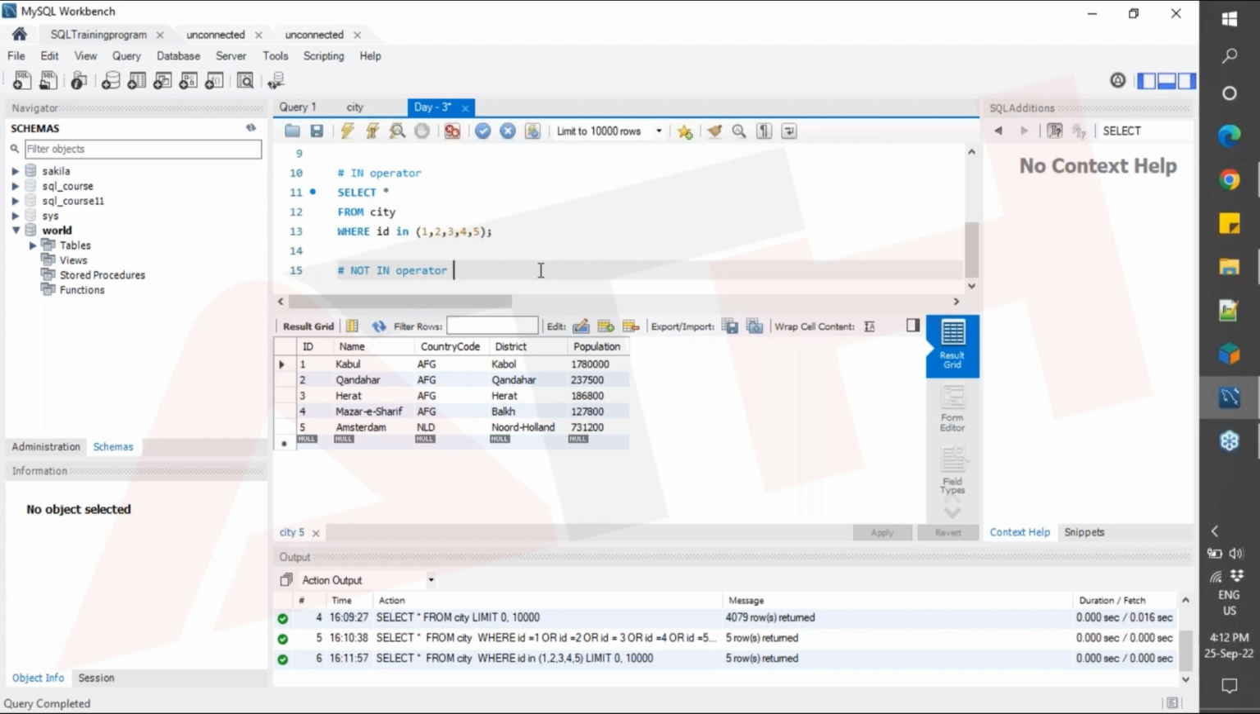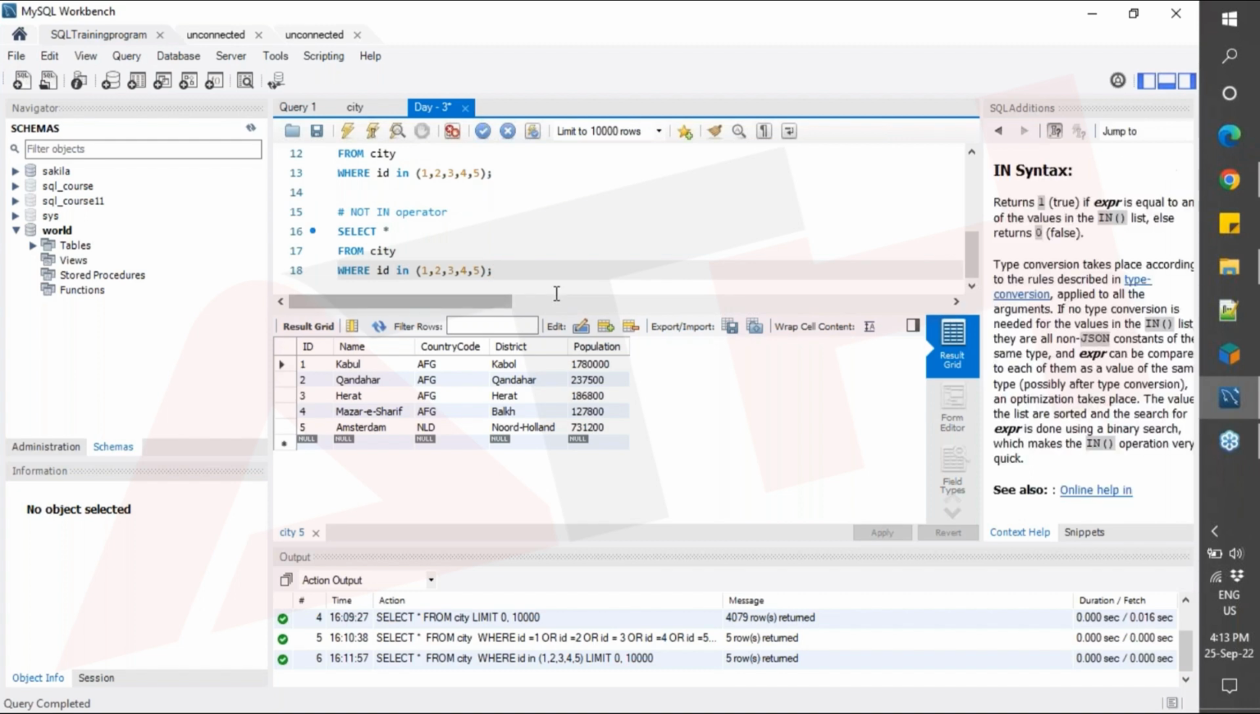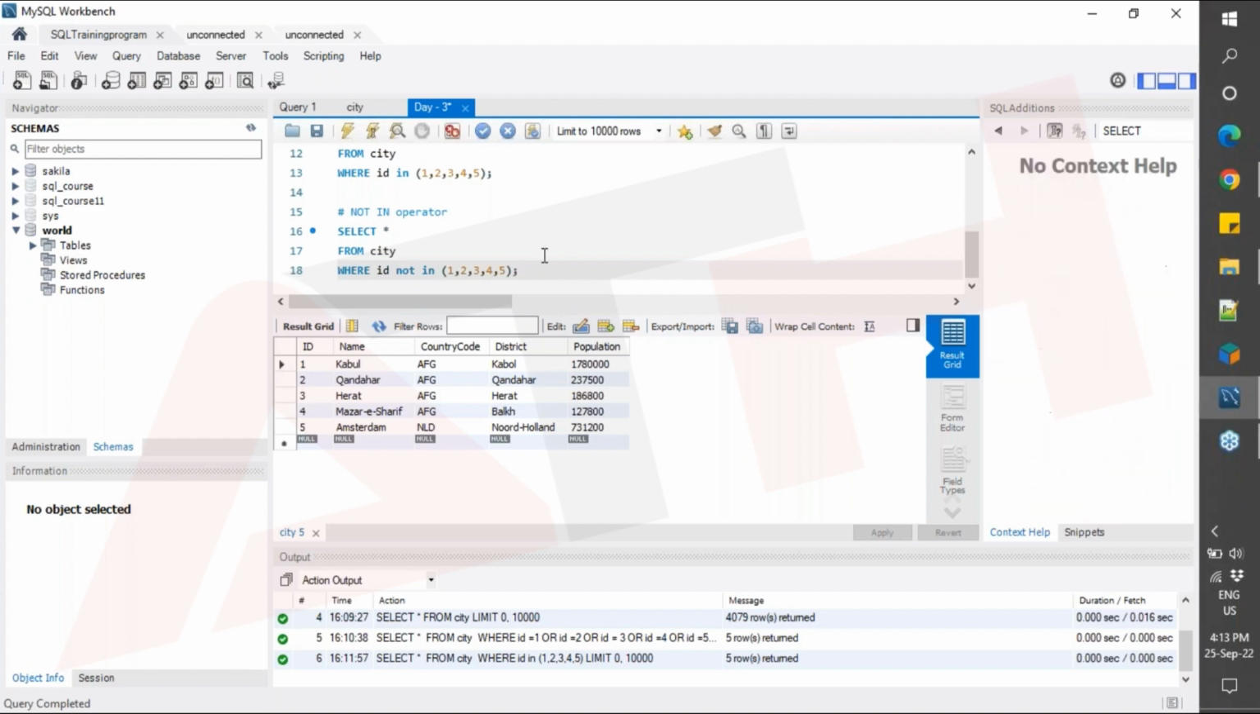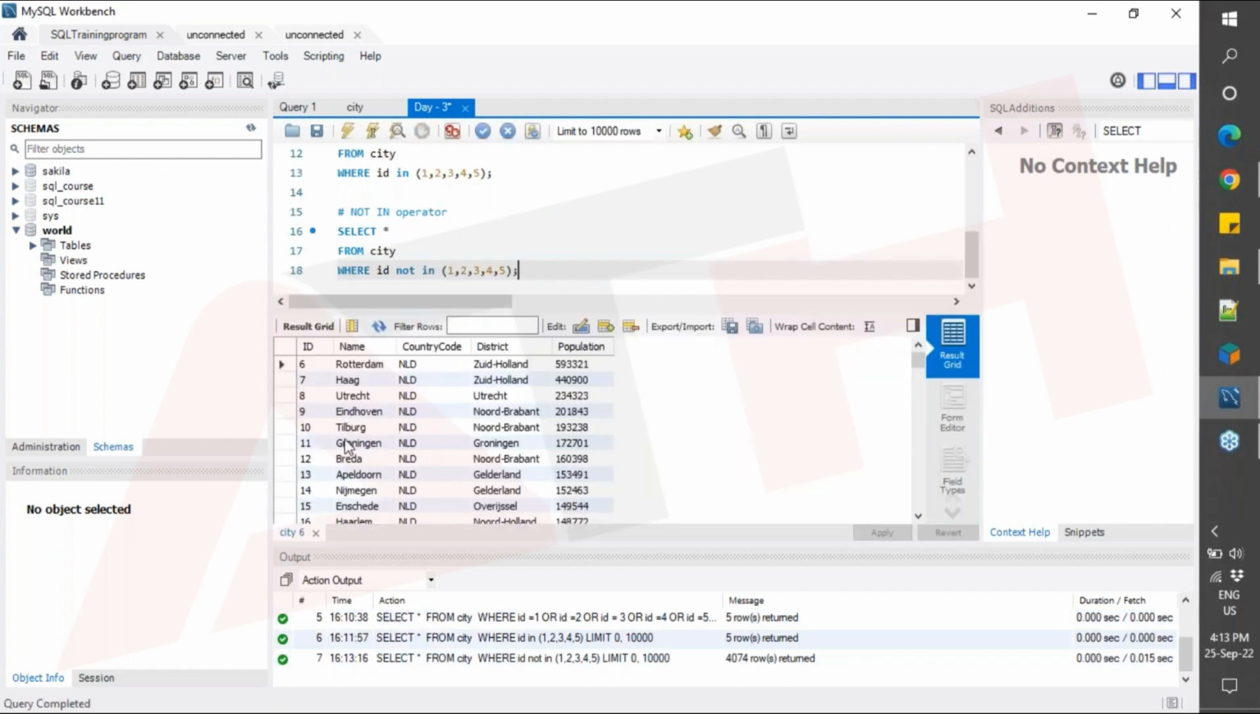So in the same example, suppose I don't want the city ID information for 1, 2, 3, 4, 5, apart from this I am good with all the rows. In these kinds of problem statements, where you want to exclude rows, you can use the NOT IN operator. The syntax is very similar, just apply NOT IN here. I just copied the IN query into a NOT IN operator, and yes, here the output will be completely different. Here you will not see city ID 1, 2, 3, 4, 5.